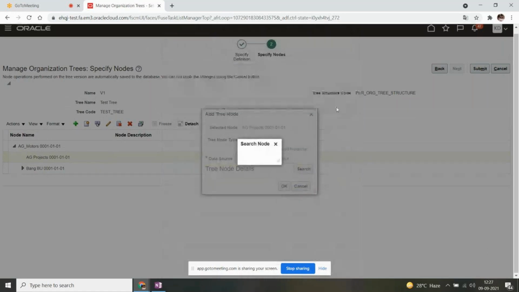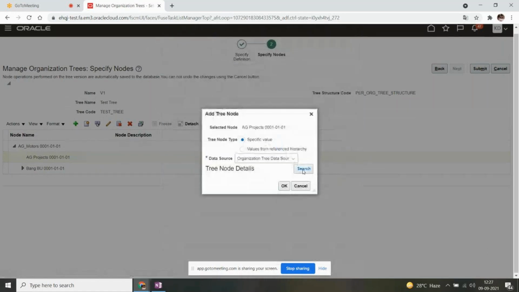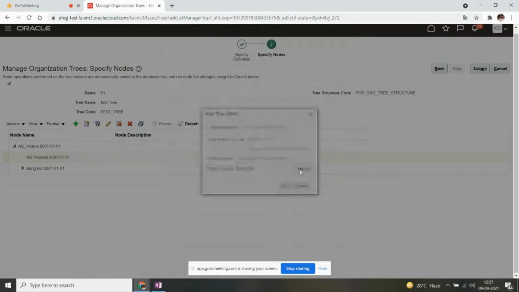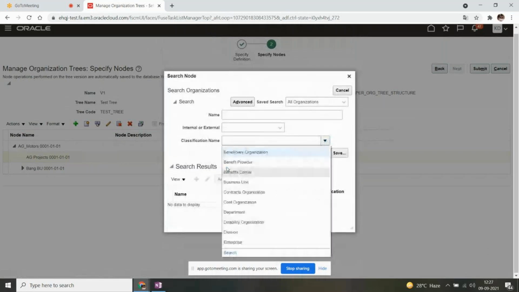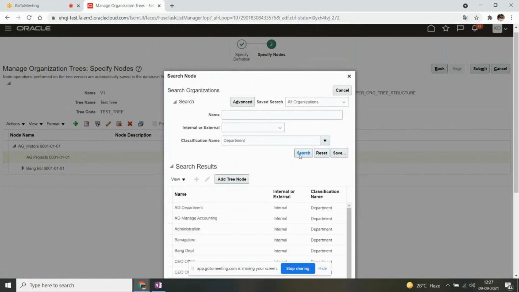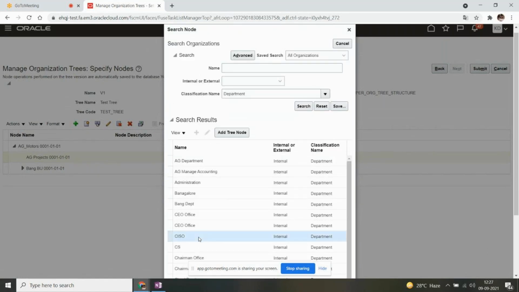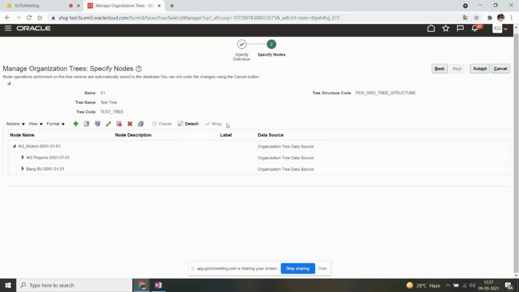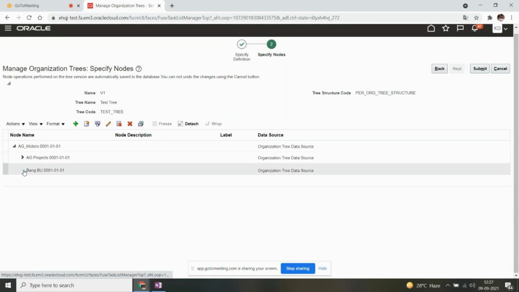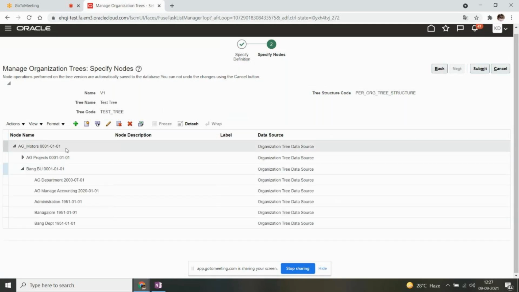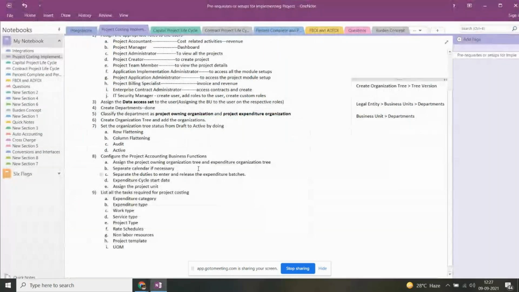Oh, I have already added them into the Bank BU business unit. Let me pick different departments. So I'll go with CISO, CIS, add tree node. Done. So now if you see the structure, it is legal entity, under that business unit, under that departments, right? So this is what I have mentioned here.